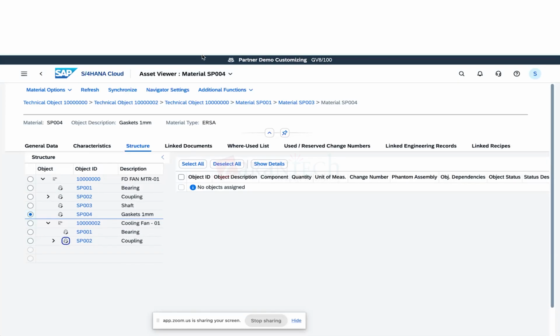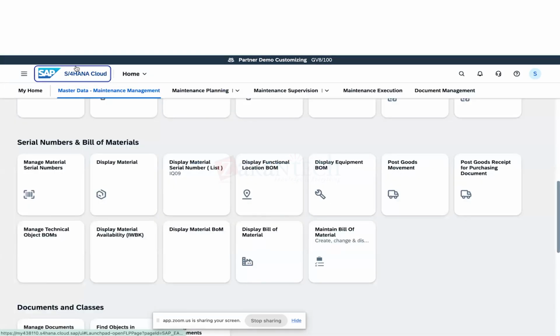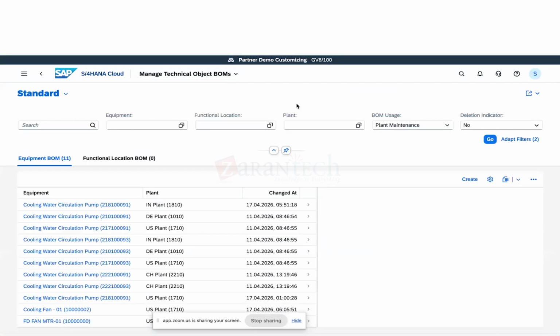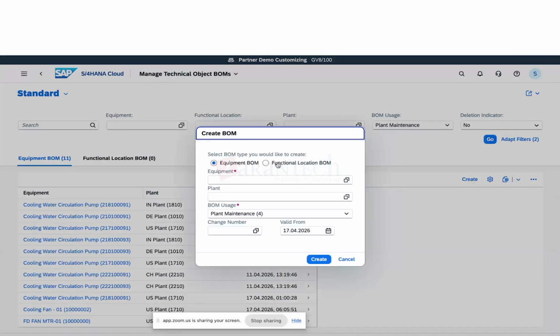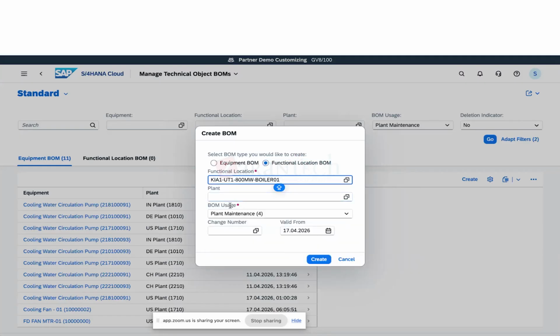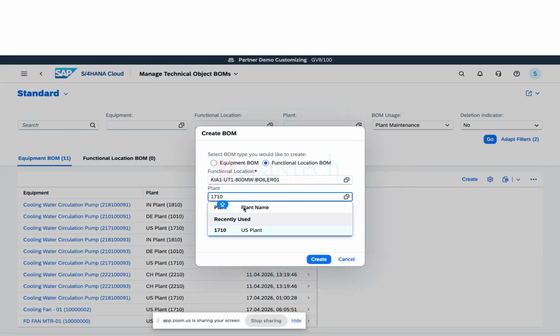And now I will go back to functional location BOM and area. We can create a BOM for our area. So let me go to manage technical objects BOM. Then we'll go for create. So this time I'll select a functional location. Now I'll go for a BOM like boiler. For the boiler area, we will create 1710. So save it.